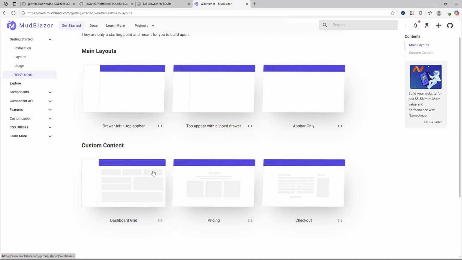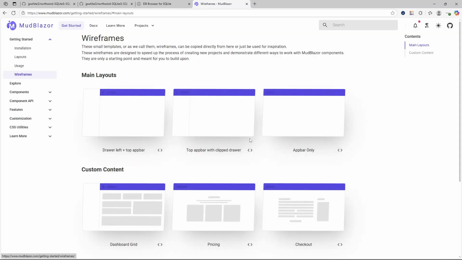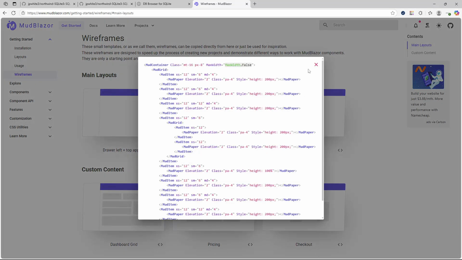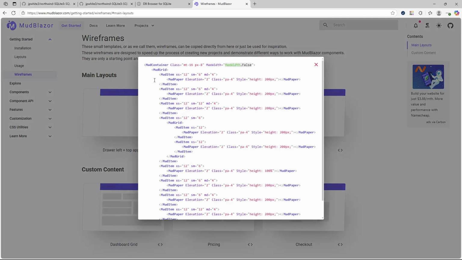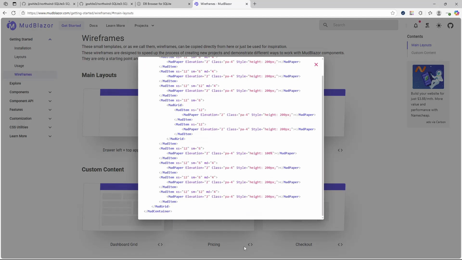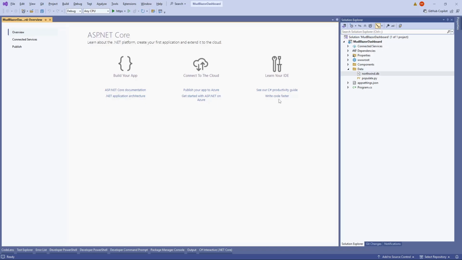What we will be choosing here is this dashboard grid. If we click this one, it will give us a preview of what that dashboard would look like. Here we have again the different sections of what will be your dashboard. Now how do we get a hold of this? Here we have this button right next to the name dashboard grid. It will show us the code, and basically we can just copy all of this. Let's copy this one and then head back to our project.